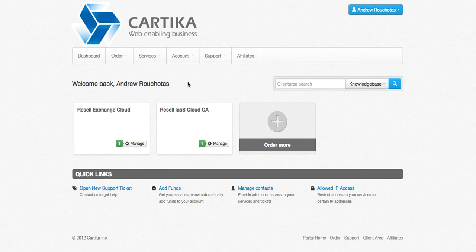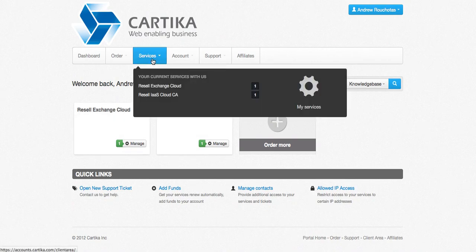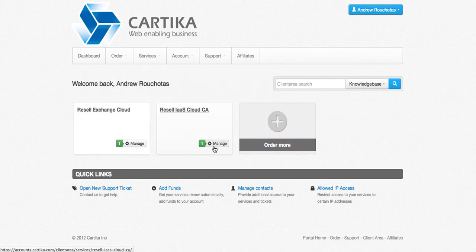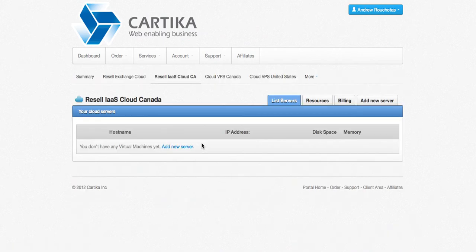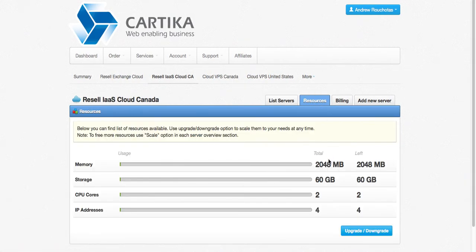So once a package is ordered and activated, you can see it here on your main screen or under your services tab. In this case, we're going to manage the reseller cloud service. You can see here there's no servers created yet. In our available resource pool, we have the following resources available, which you can grow your pool or decrease the size of your pool depending on your needs. And you can create as many virtual machines as required within this resource pool. So in this case, we're going to create 2 VMs.